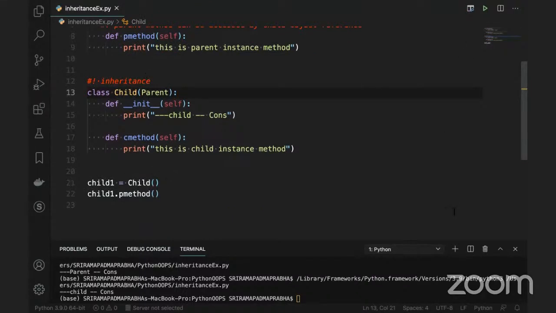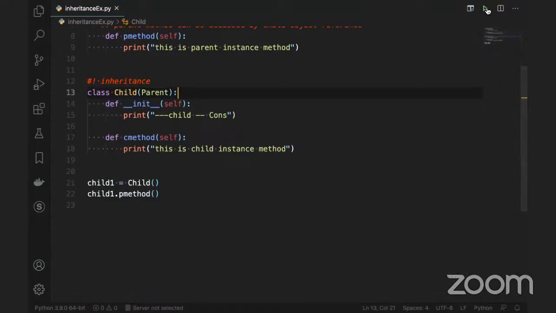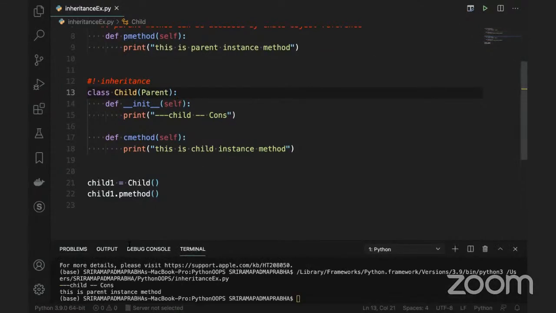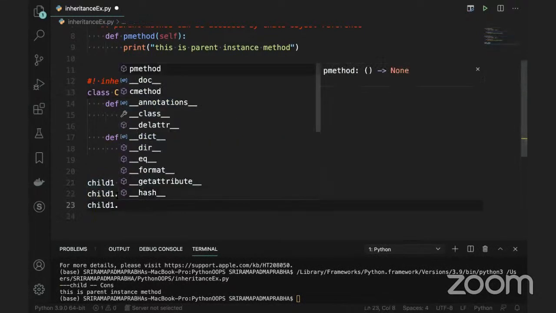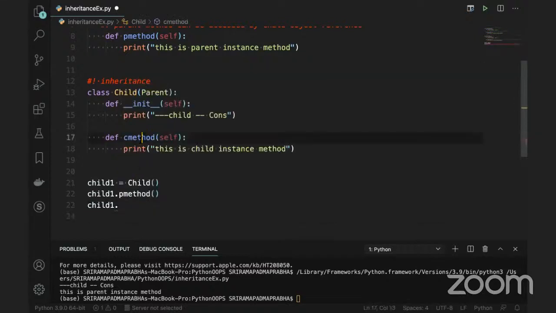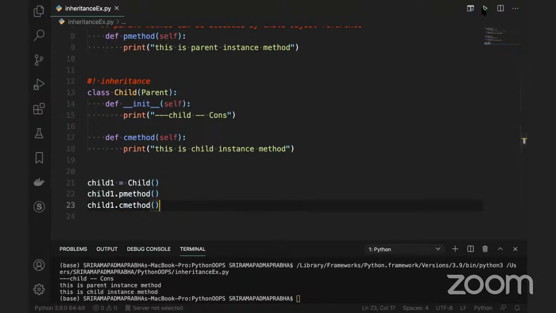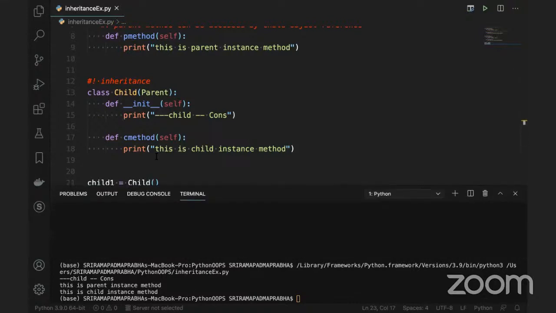Now I'm going to execute this code. Let me show you the output, and you will see this is the parent instance method. Using this child1 also, I can access the child method itself. So you can look, this is the child method, which you can call the c method. We can access it here also. Now I'm going to execute this code. You'll get the output: this is a child instance method. So the parent instance method and child instance method, we can access like this, right? That's how this works, guys.